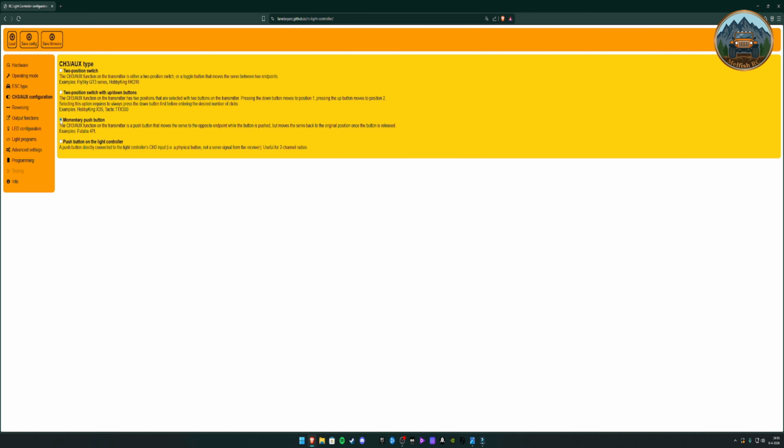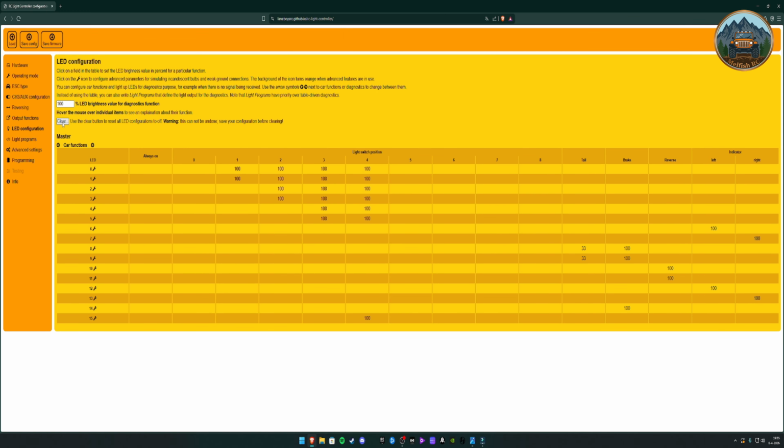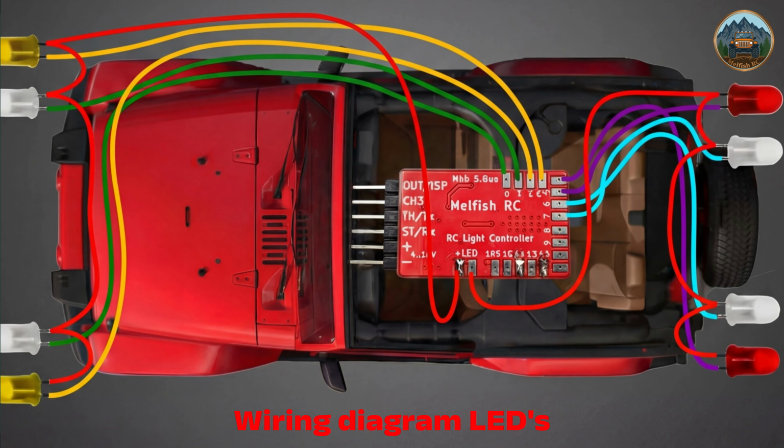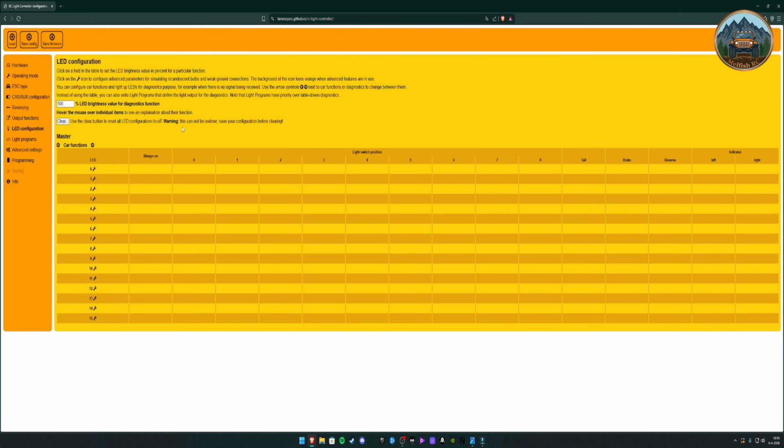Next, we're going to set up the LEDs in the LED configuration. First, clear the default setup. If we take our wiring diagram, we can see that the front lights are on channel 0 and 1. In this case, I want a low beam and a high beam. So for channel 0 and 1, I'm going to set 50% light in mode 1 and 100% light in mode 2.